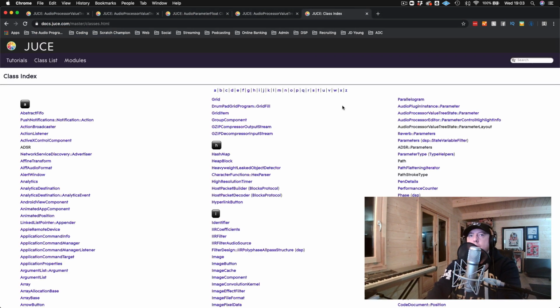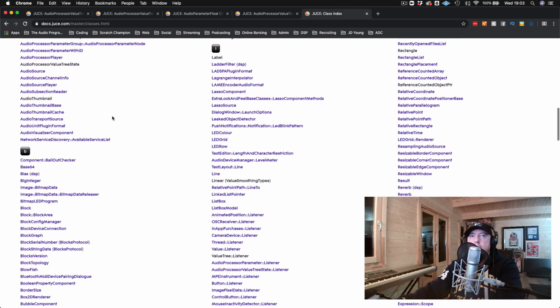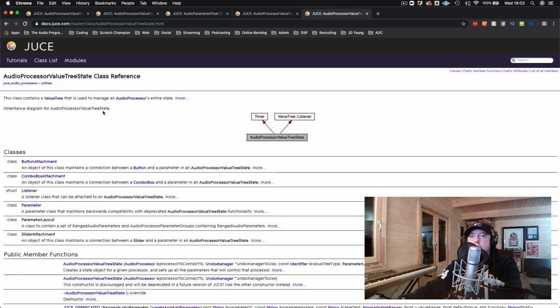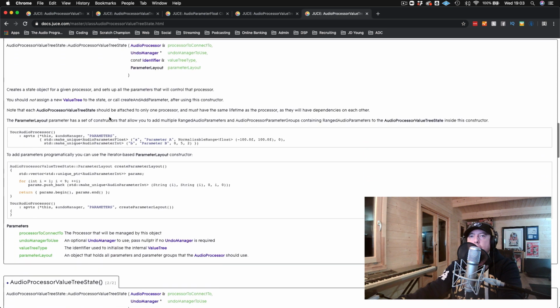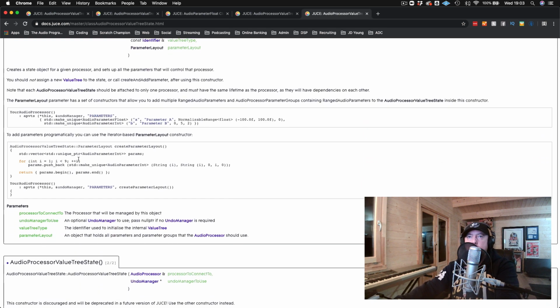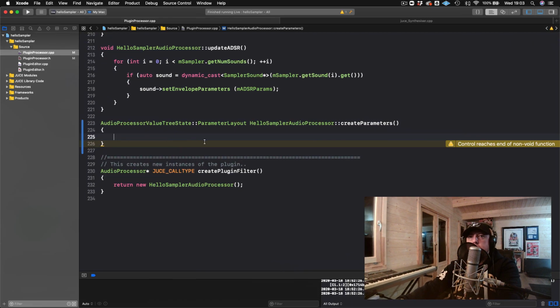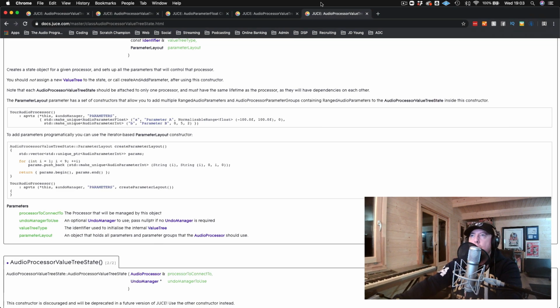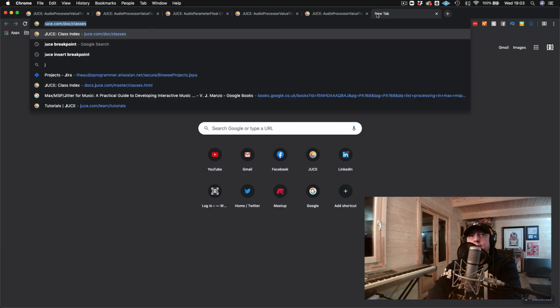Let's go back to it. In here, there's also some helpful documentation that shows you the basics of how to do this. So in here, we will create a vector of type unique pointers of type. And then what we can do is, I'm going to open a couple windows here.